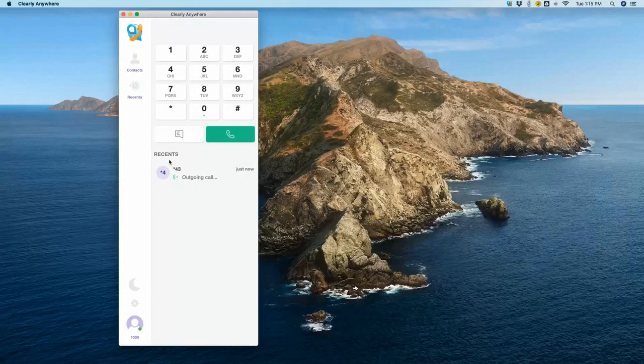So now we can see under our call history that *43 we just did. We wanted to send a text message. We could start typing the phone number.